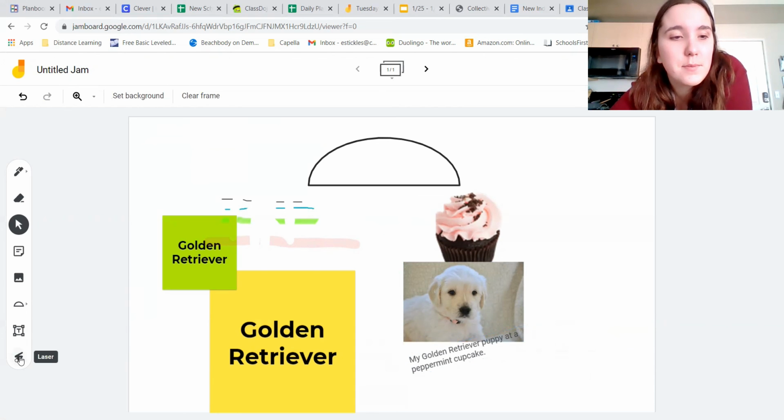Okay. And then this is just kind of for fun, but there's this laser button down here, and it's basically just a red dot. So this is more like for me if I'm teaching you guys and I say, look over here, friends, look over here. Okay, but that is how you use Jamboard.